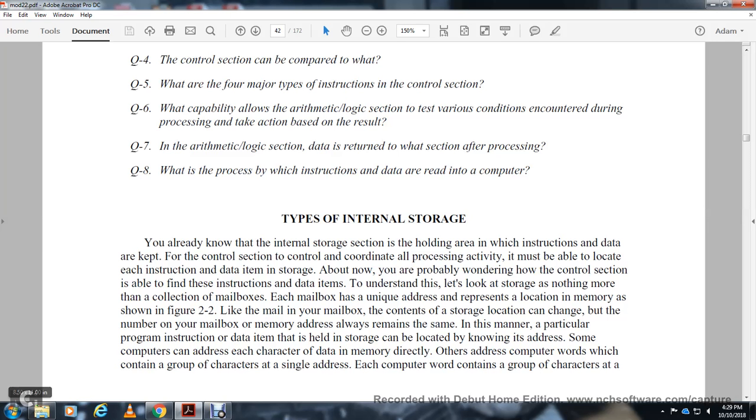The particular program instruction or data item that is held in storage can be located by knowing its address. Some computers can address each character of data in memory directly, while other computers work with words, which contain a group of characters under a single address.